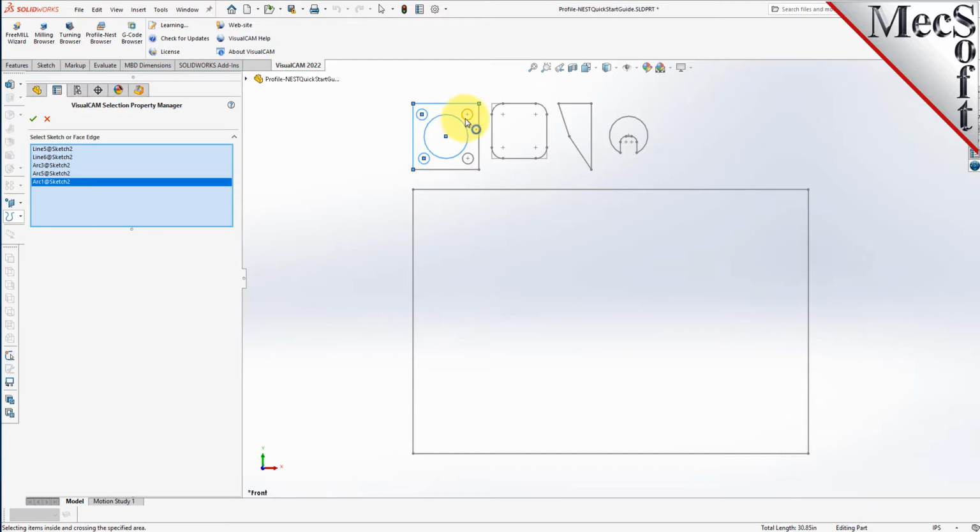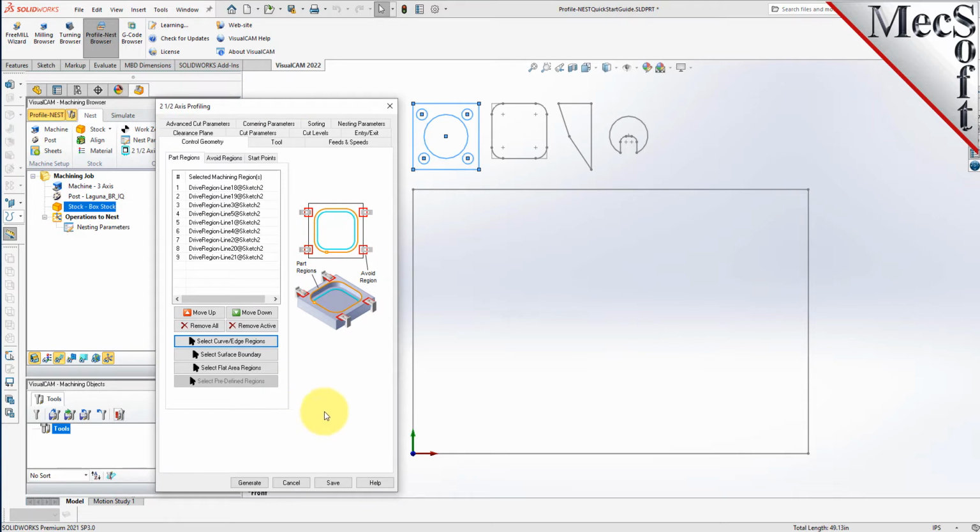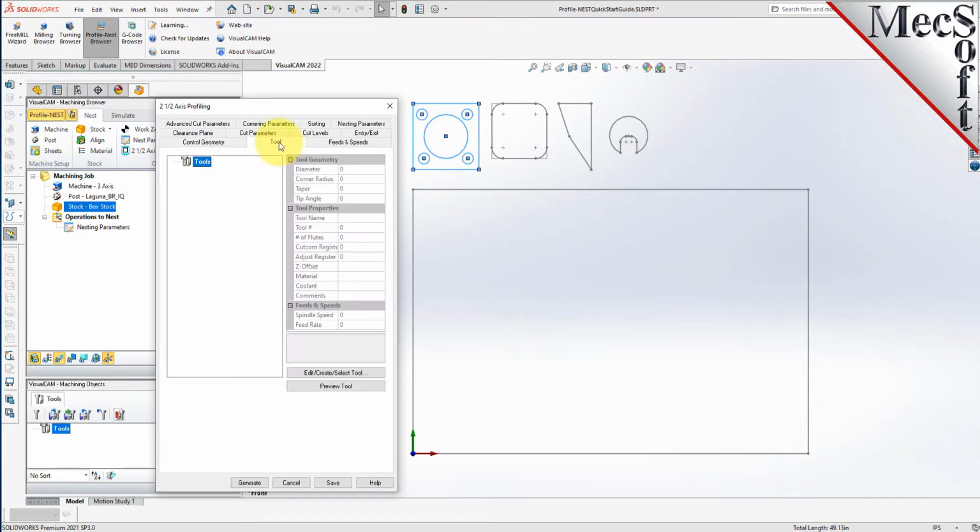This whole part, even though it's 1, 2, 3, 4, 5, 6 different curves, it's going to be this one profiling operation, and it'll keep that operation together in one part. Okay, so let's go ahead and go to our tool tab, and we'll go ahead and create a tool.